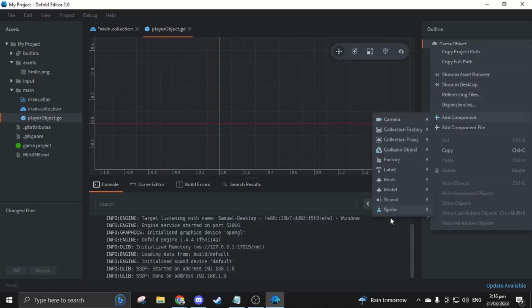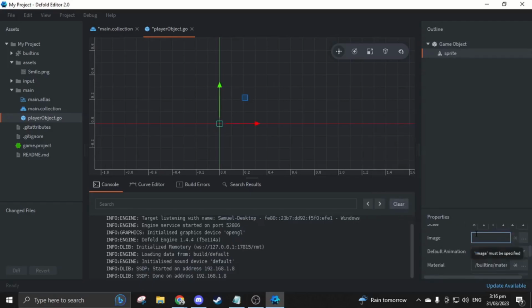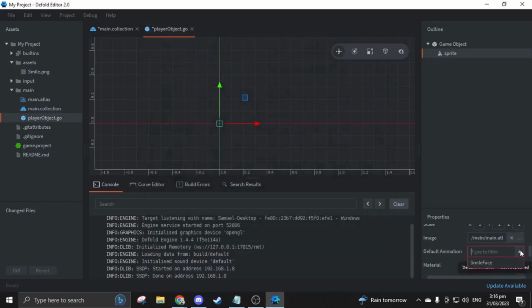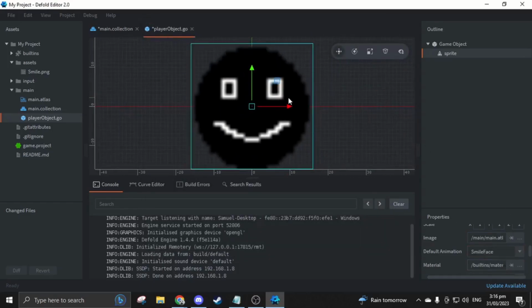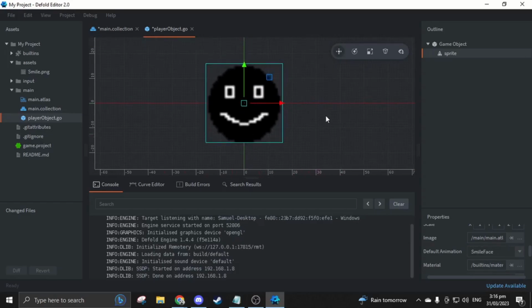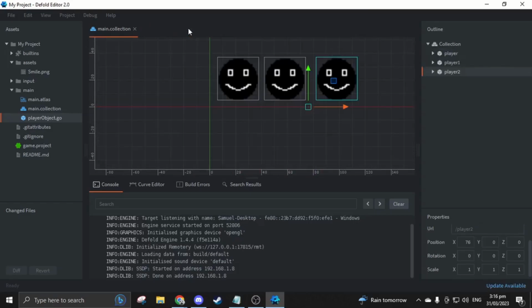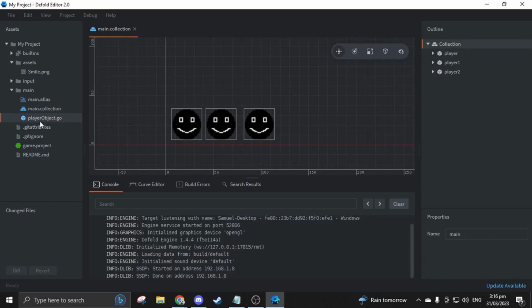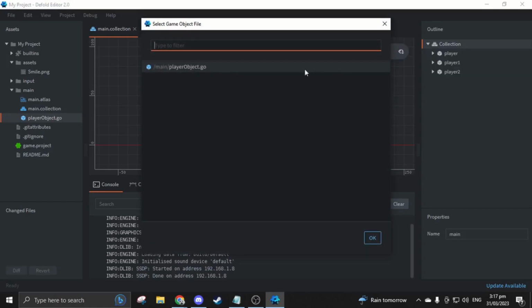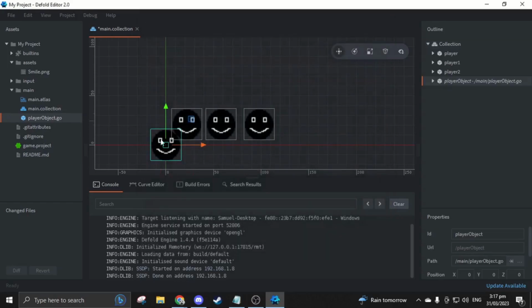We're going to want to add a sprite again. Same process. Main.atlas and select the animation. Hit F, we can get a more centralized view. We do not want to move these around in here. We save. We can close this. And now I've got the player object, which we can drag into collection. Now we can open up the collection, add game object file, select the game object, double click, and now I've got this.